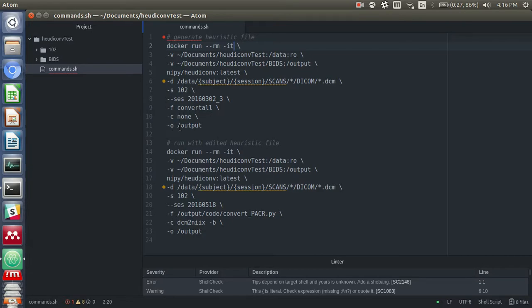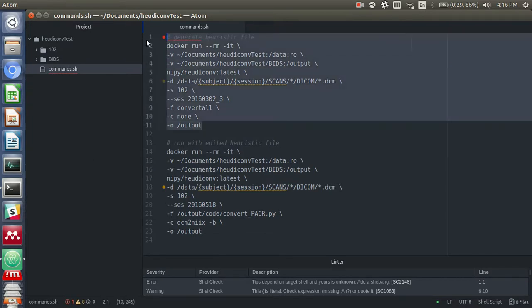Then the output is going to be in this root output directory, which again is going to be inside our bids directory. Specifically, it'll output in a dot directory called, appropriately enough, .heudiconv. When we output that, we will be able to look inside that folder and find the heuristic file that this command will generate for us.